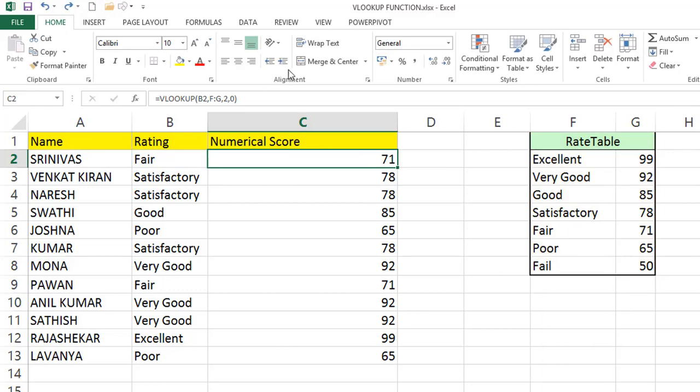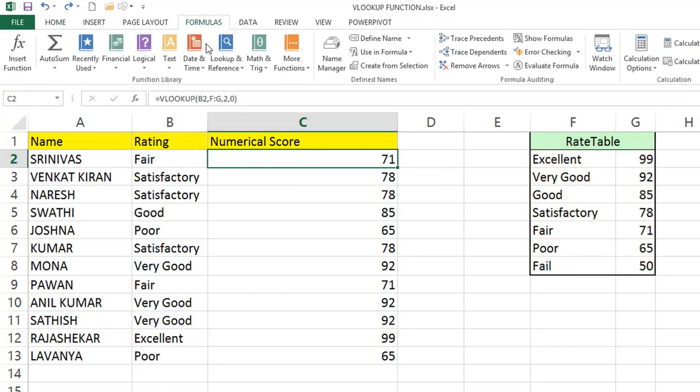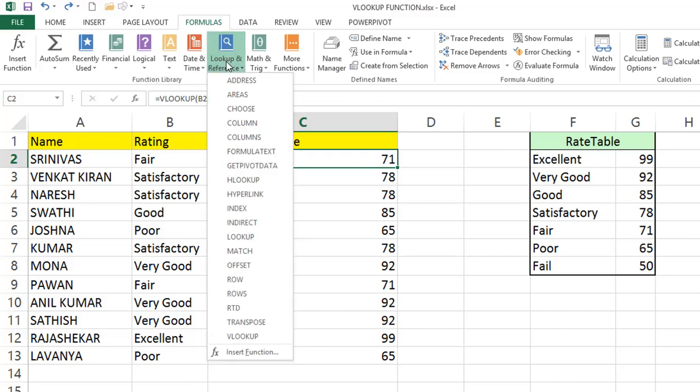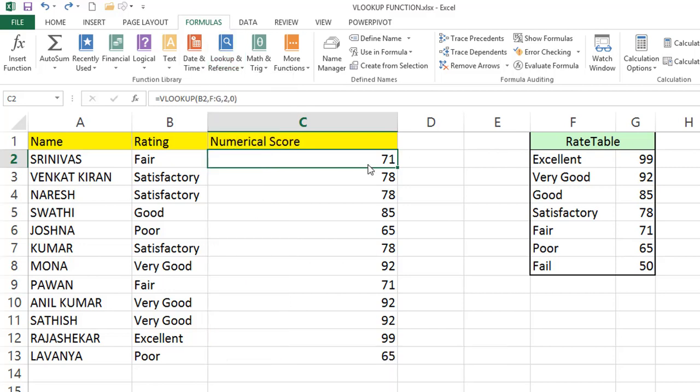This VLOOKUP function is there in the Formulas tab, in the function library, under lookup and reference. There you can find VLOOKUP. This is a very important and useful function in our real-time scenarios. If you want to create any kind of reports, we'll use VLOOKUPs also.